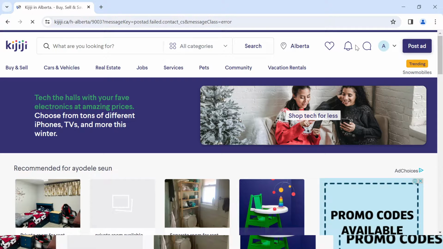Then close to it is a notification icon. So once you have any notification on the Kijiji website, it will be displayed under this notification icon. Then close to it we have the message icon. Here you can converse with your sellers and buyers on Kijiji. Close to it we have the profile icon. Here you can see your profile, you can change your profile picture, your email address, your password, or your phone number, and so on, under your profile icon.